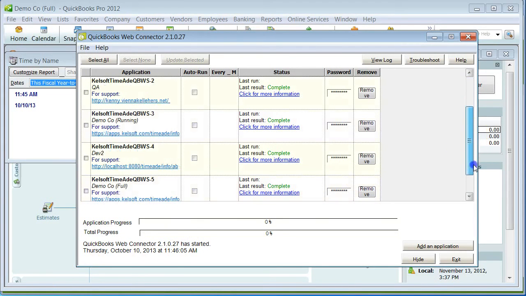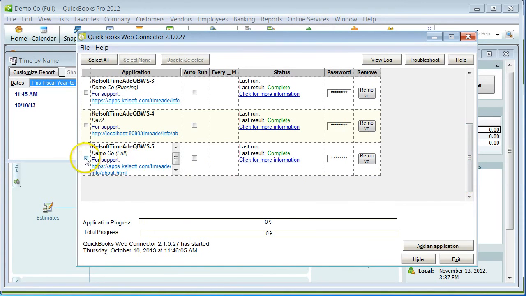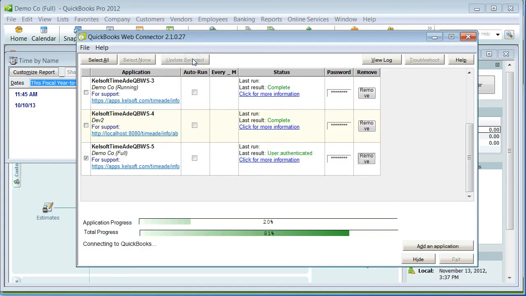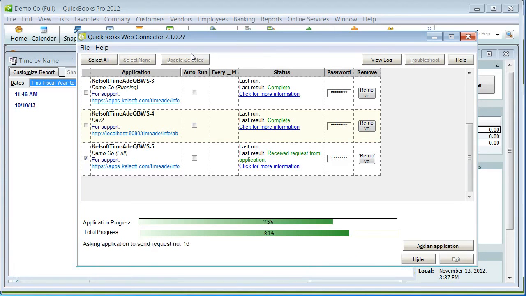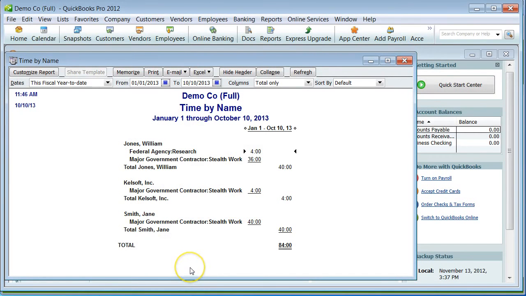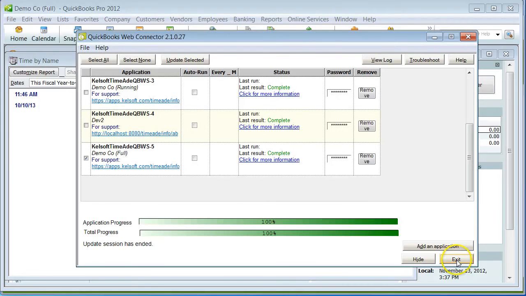And we need to pick the correct TimeAid entry in the web connector that matches the company file. When that's done, we'll click the Update Selected button to start the synchronization and the download of the timesheets. The time by name report just changed in QuickBooks, and we can see the time entries that have been downloaded from TimeAid. And we'll switch back to the web connector to make sure that that completed successfully. It did, and we can close it.